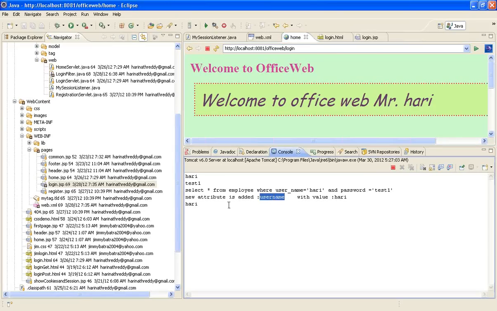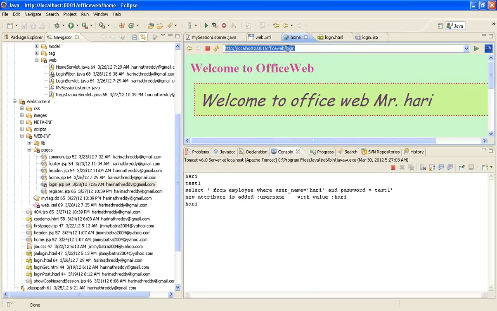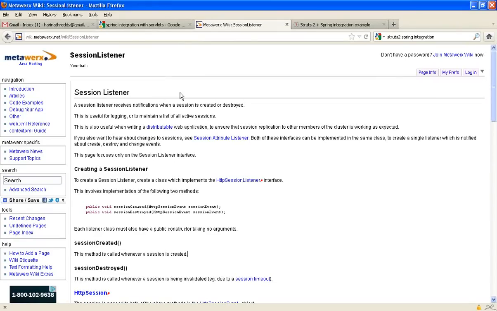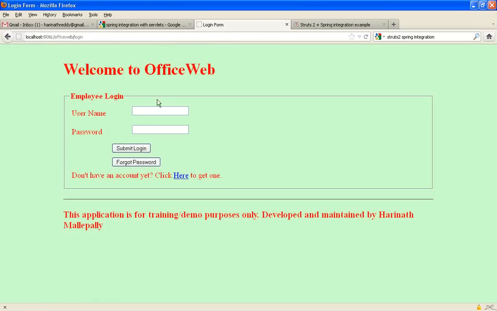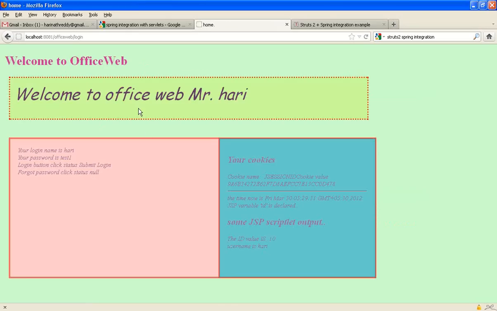See here, new session attribute is added. Okay, new attribute is added. I think the session somehow is getting created in the beginning. The first time I try to use the page, a new session is getting created. Otherwise, session attribute listener. I do this once more because the browser is different, so I must be having a new session.